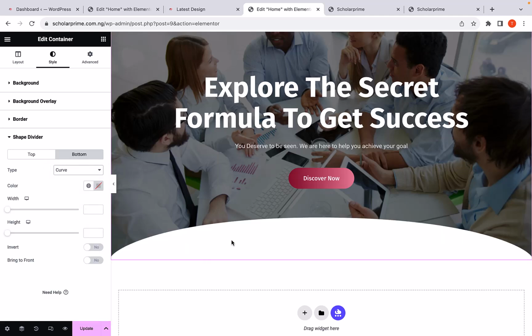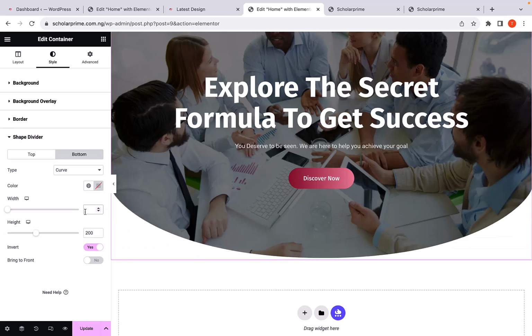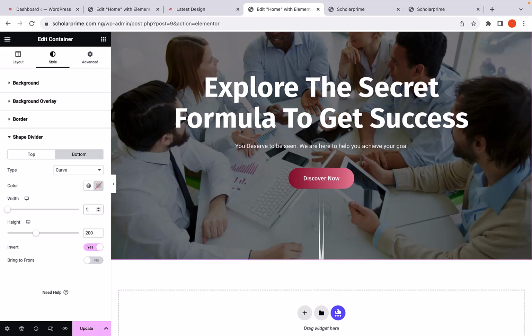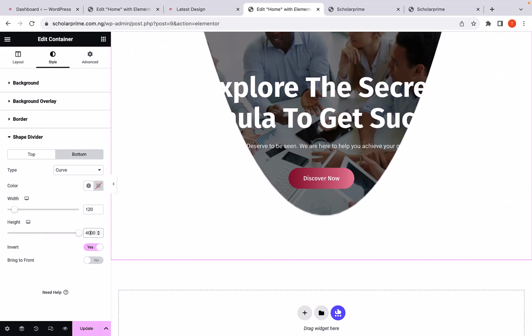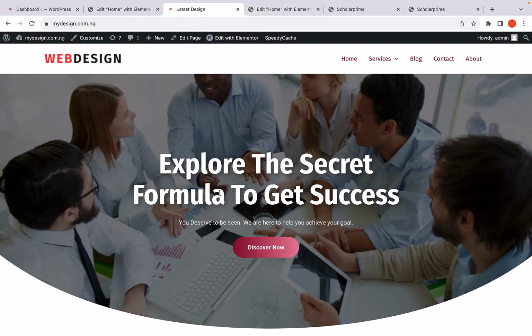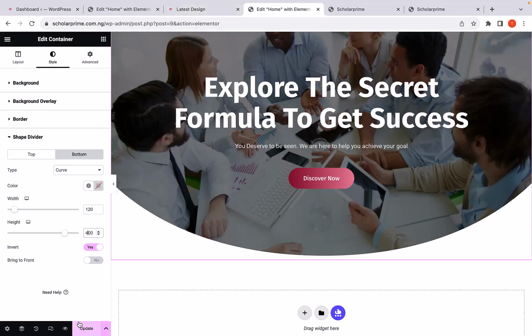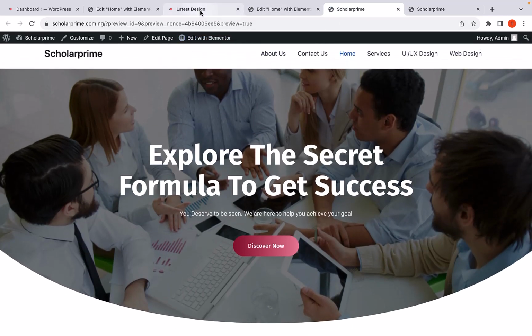So this is not what we want. So what I'm going to do now is I'm going to come over here and click on invert. So if I click on invert, it has changed. So I'm going to set the height. So I'm going to change this width. I'm going to give a width of 120. I'm going to change this height to 400. Now this is exactly what we have here. So I'm going to save this. So let's preview and see what we have. Now this is exactly what we have here.